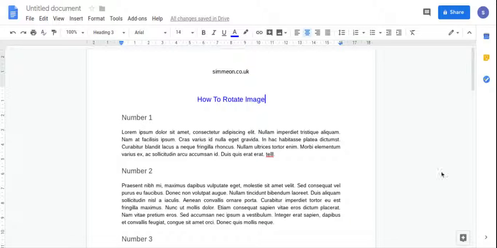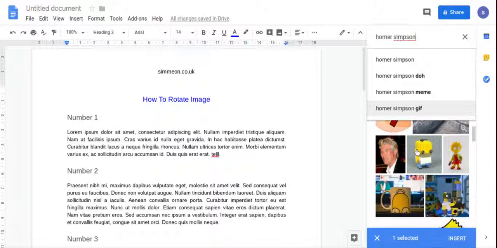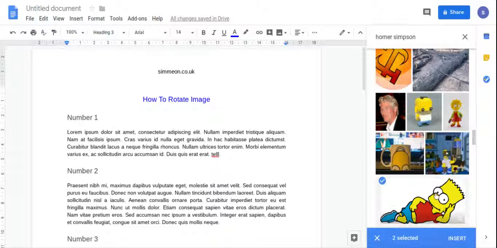In this video, we're going to take a look at how to rotate an image. So first, what I'm going to do is click on the image icon and just search for image. So I'm going to take the image here and insert.